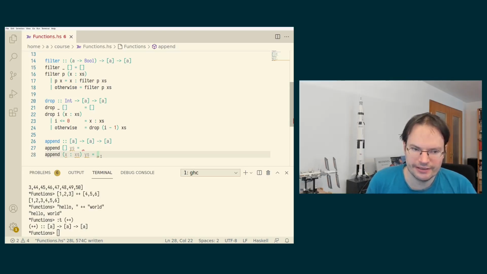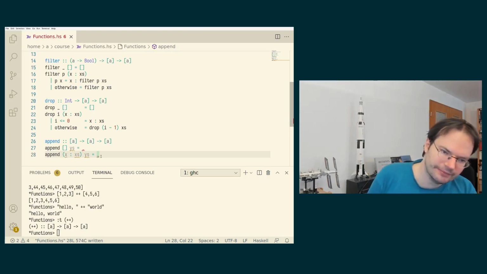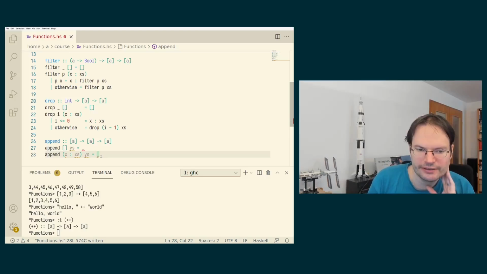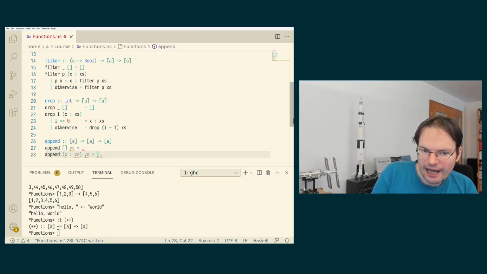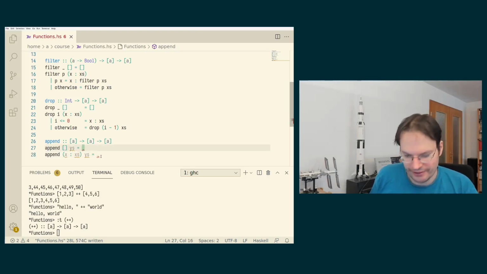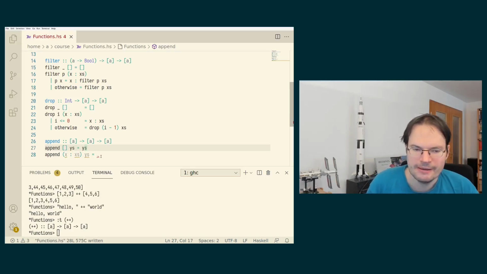In the first case, we are trying to append an empty list to another list. That fortunately has a very simple answer. If we append two lists and one of the two lists is empty, then we simply have the other list. We keep the other list as the result. So ys here is the result of appending the empty list to it.